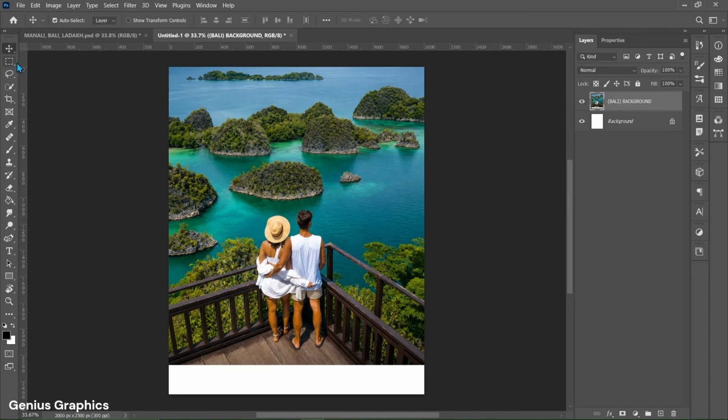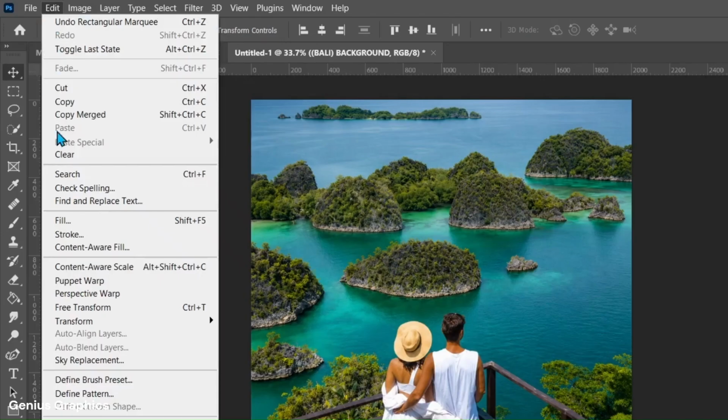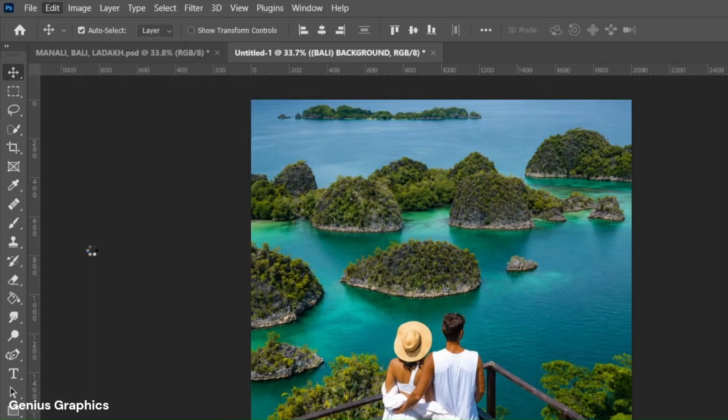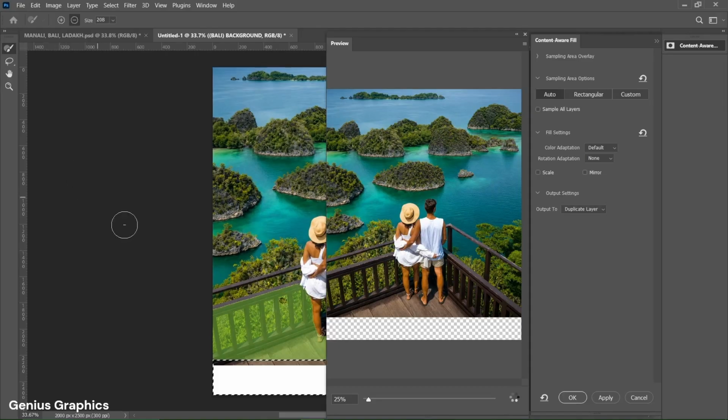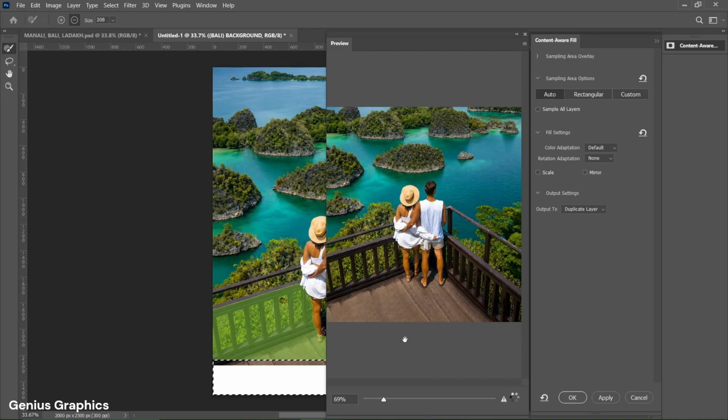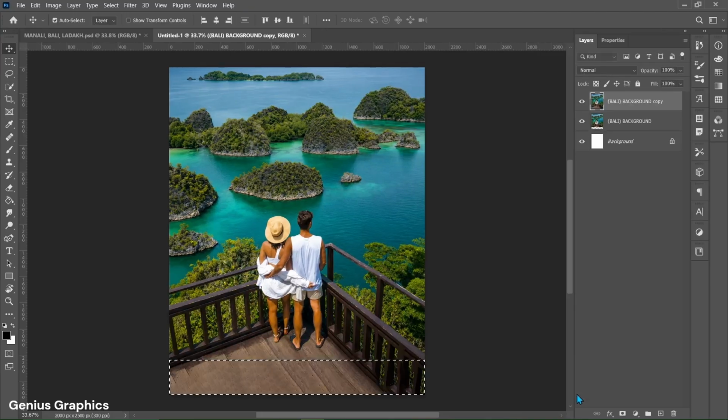Then select rectangular marquee tool. Make selection of bottom white portion. Then from edit select content aware fill. Check the preview and set output to duplicate layer. Press Ctrl+D to deselect. Delete image layer.